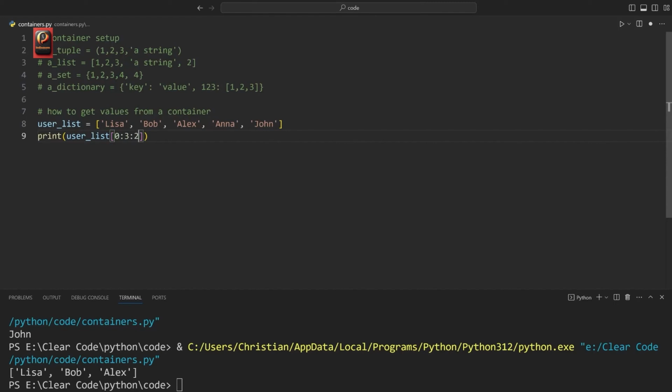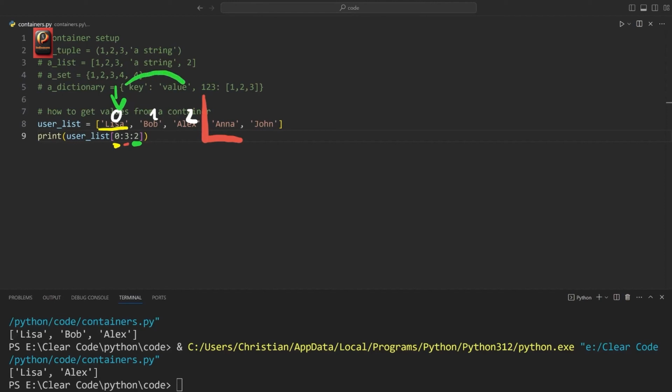And if you want to expand that system, you can add another colon and then specify the step size. For example, if you added 2 in here, we are starting with Lisa and then jumping 2 steps and going straight to Alex. Once again, Lisa has index 0, Bob is 1 and Alex is 2. And we told Python that we want to start on index 0, meaning on Lisa. Then we want to go up to the third index, meaning up to Anna but not included, and we only want to have every second item. So, we start with 0, then we skip 1 and go straight to 2, which would be Alex. Those are the values we get at the end.